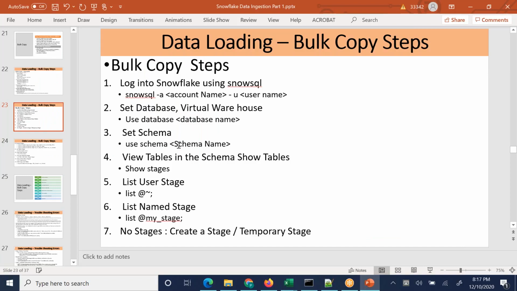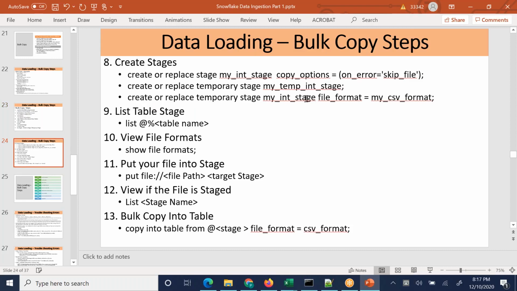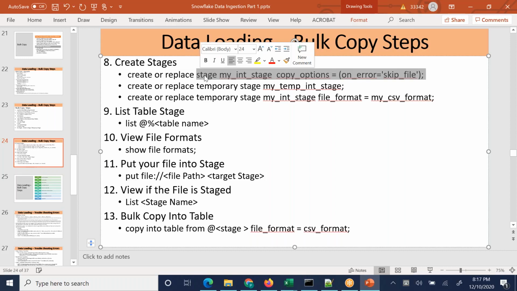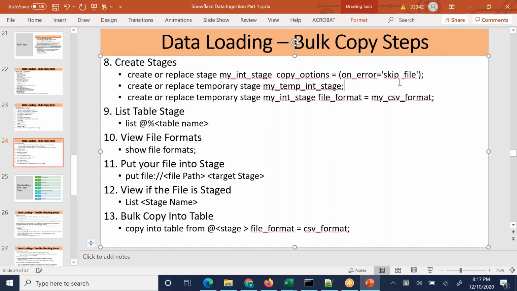So these are the steps: log in, set schema, view tables. Where is your file? If there is no stage, create a temporary stage. This is how you create stages, with copy options on error skip file. You can set up the copy options on the stage as well. If something happens, you just skip the file or continue, whatever you want. Then create or replace, changing the name of a temporary stage. If you want to set a temporary stage to a particular file format, you can do that as well. Then show file formats, put the file into the target stage, and make sure your directory doesn't have a space, and list to look at the file that is there. Then copy into table from this particular stage, with file format equal to CSV format, whatever format you want. These are the steps that I have already identified and given in the slide deck.